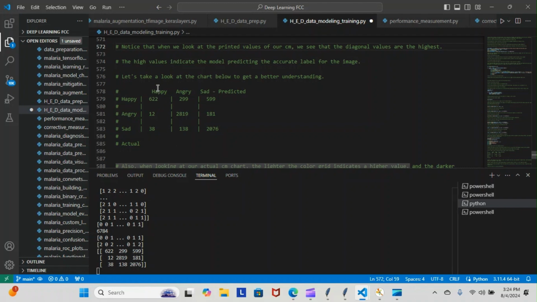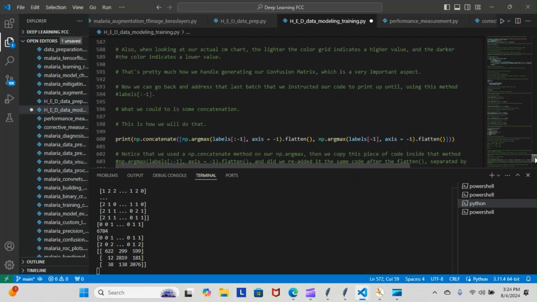So as you can see, every time it was predicted to be happy, it came out angry 12 times. It was predicted to be happy, it came out sad 38 times. And you can just read the rest of the chart and see exactly what was going where. Like I said, this 599 is pretty high here. So we got a lot of predicted for sad. I'm not sure exactly why. Maybe the images are too closely related or they look too similar. I'm not sure why, but that's everything we got done with that. So we did get our confusion matrix out of the way.